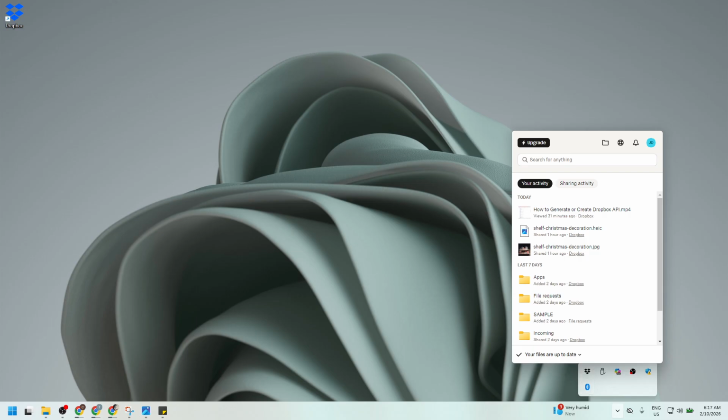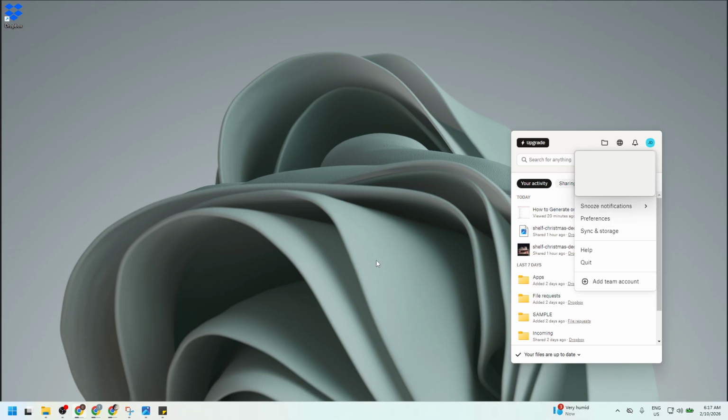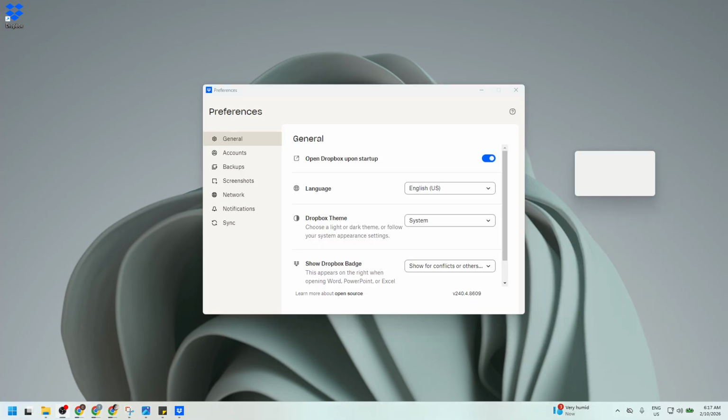Next, open the Dropbox window and click Preferences. The quickest way to get there is by clicking the Dropbox icon near your clock, then opening the menu and choosing Preferences. If you prefer menus, you can also open the Dropbox app window and look for Preferences there. This is where you control how Dropbox behaves on your device.